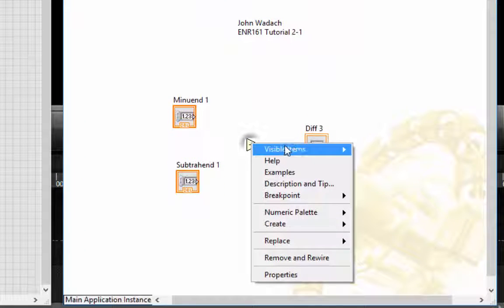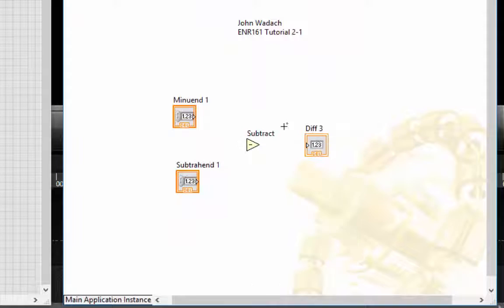So just get in the habit: right click, visible items, label. It'll give you the name, so that if someone else is doing this and it's not an obvious one, they can see it. So please get in the habit of labeling your functions. And I'm probably going to have a question about that on your homework sheet.